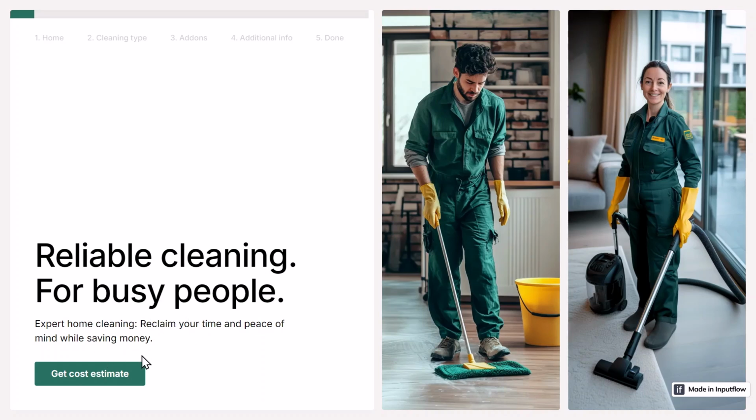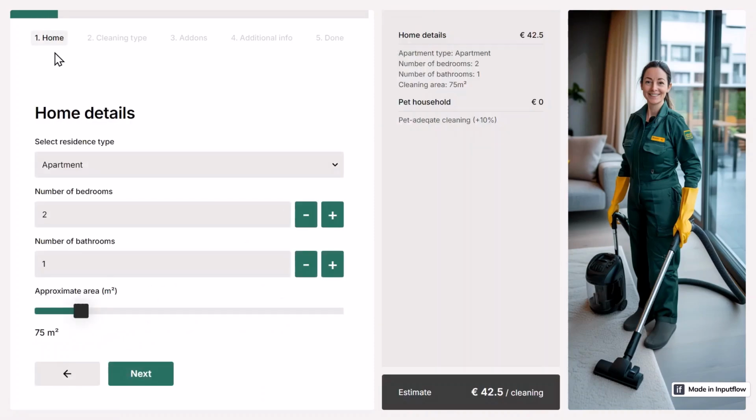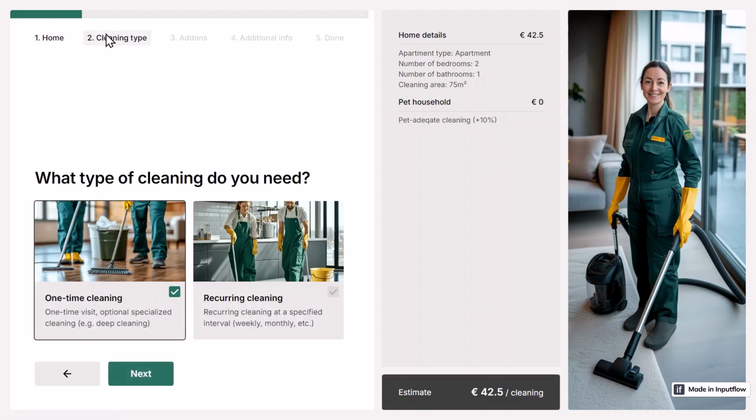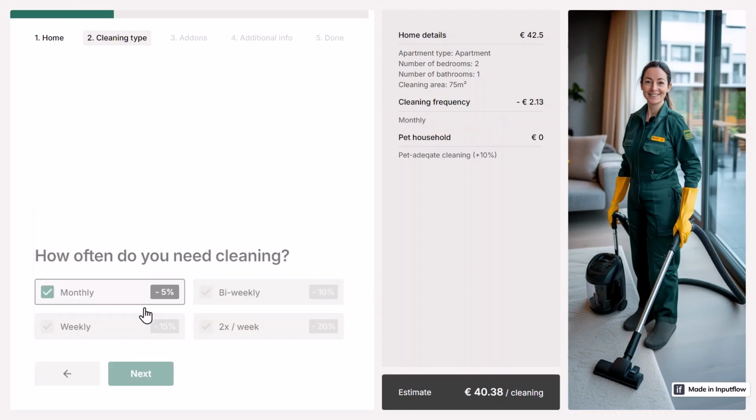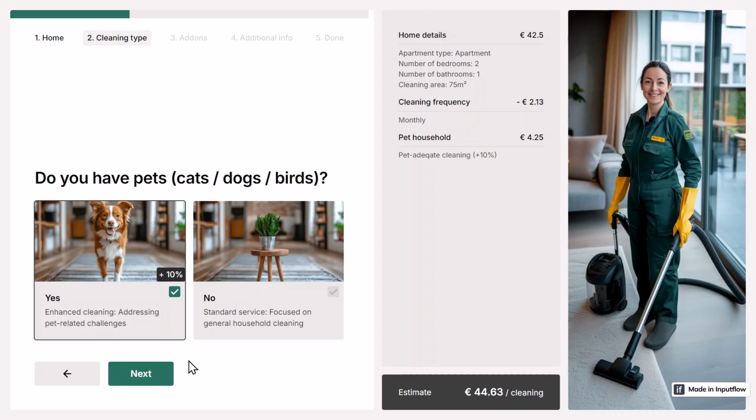So as you can see, if I click through this form, at the top we have these progress indicator steps. The first one says home, then cleaning type, add-ons, additional info, and done. As I click through the form, the active progress indicator step changes depending on what form step is currently active. Right now it's the cleaning type because that's the section of the form we're currently in.